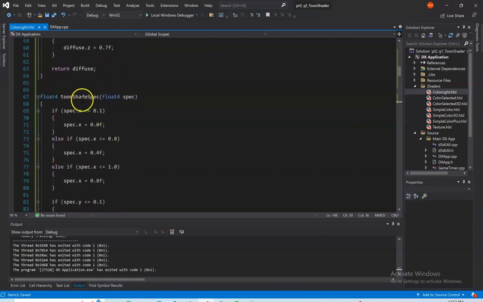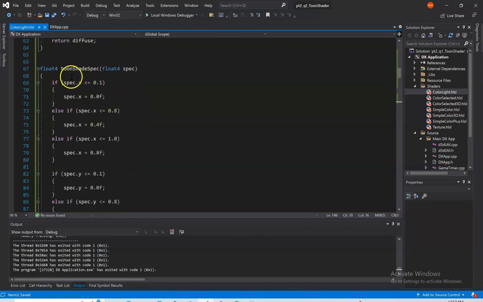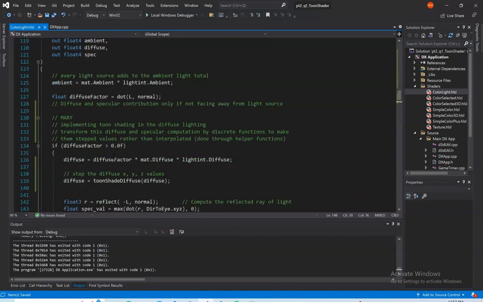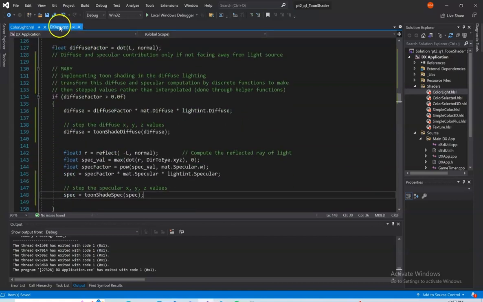And then our toon shade specular is the same thing. If the specular x, y, or z is less than or equal to 0.1, it sets to 0.0. If it's less than 0.8, it sets to 0.4. If it's less than or equal to 1, we set it to 0.8. And that is the only change we really had to make.